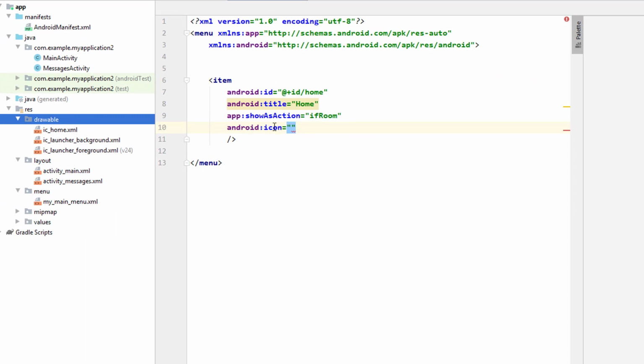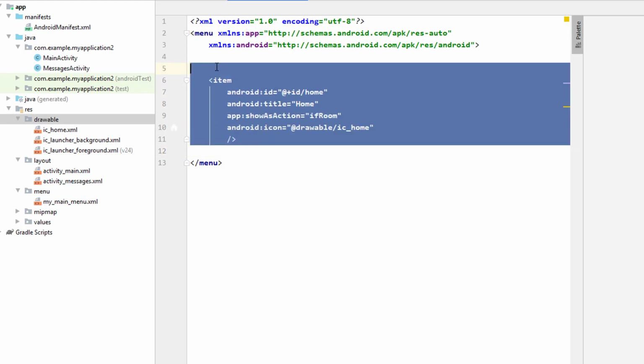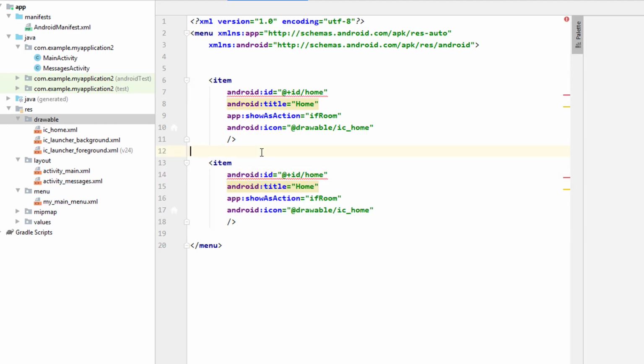So my task is to implement it in our menu. So I just write at drawable slash ic home, and you see it will be at drawable menu. So it will replace the home with the icon menu. Let us add another item. To add another item, we'll just duplicate this one, select it, and then press Ctrl D to create another item.